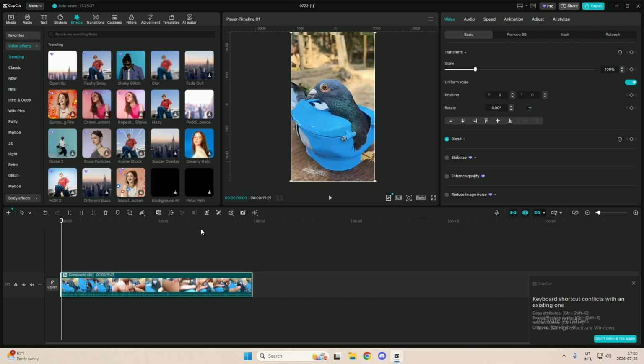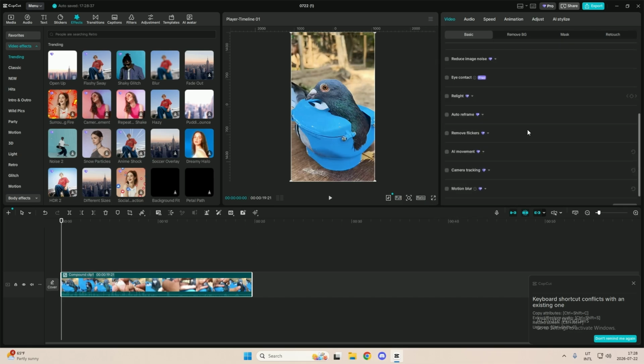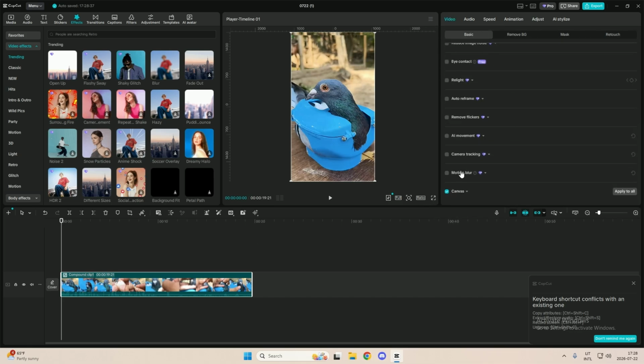Okay, after creating the compound clip, all you have to do is go to the video section on the top right and then scroll all the way down till you see motion blur. You have to mark it and set blur to 0. Now let's wait for motion blur to process its own stuff to the video.